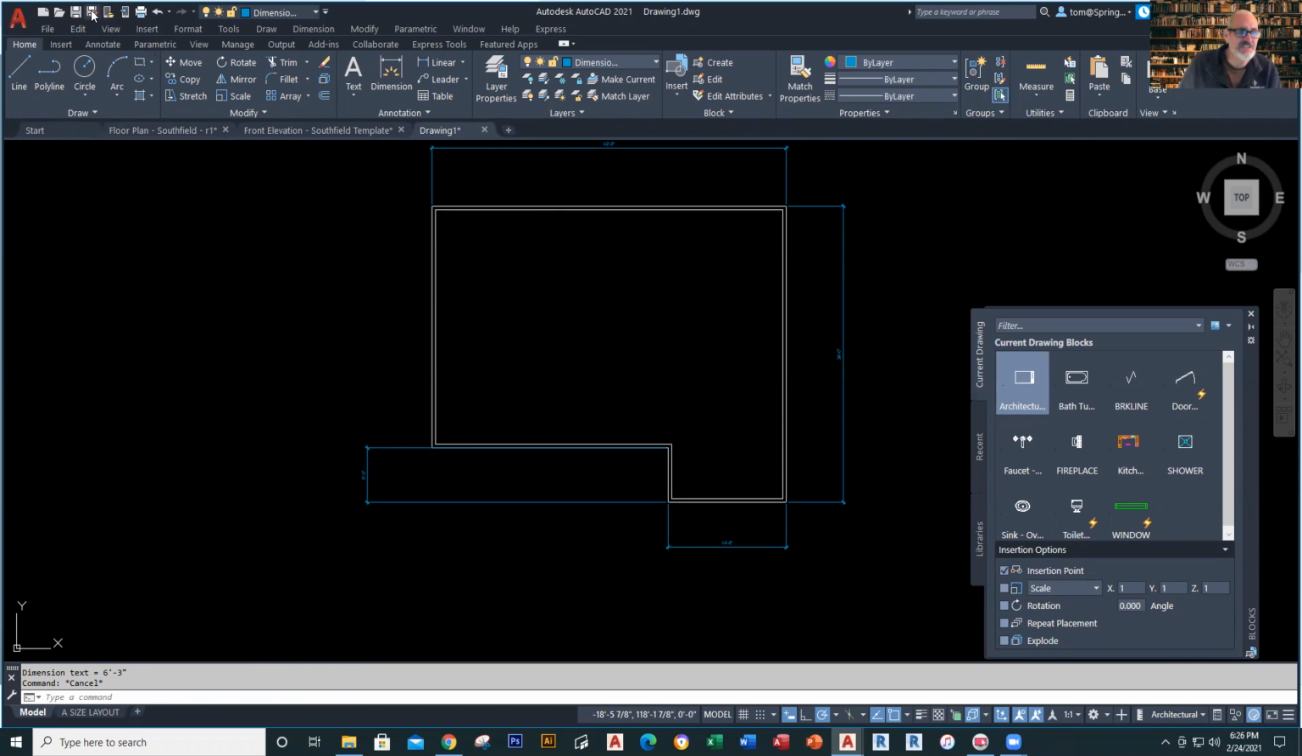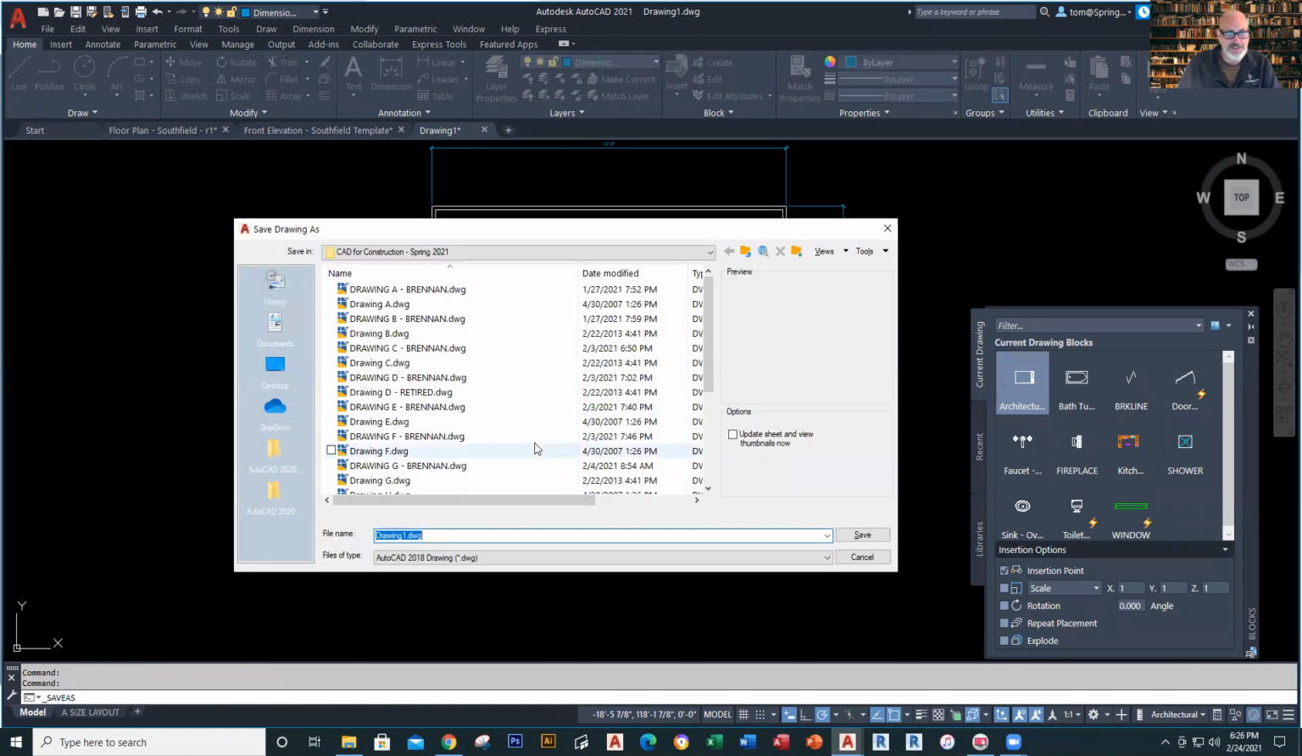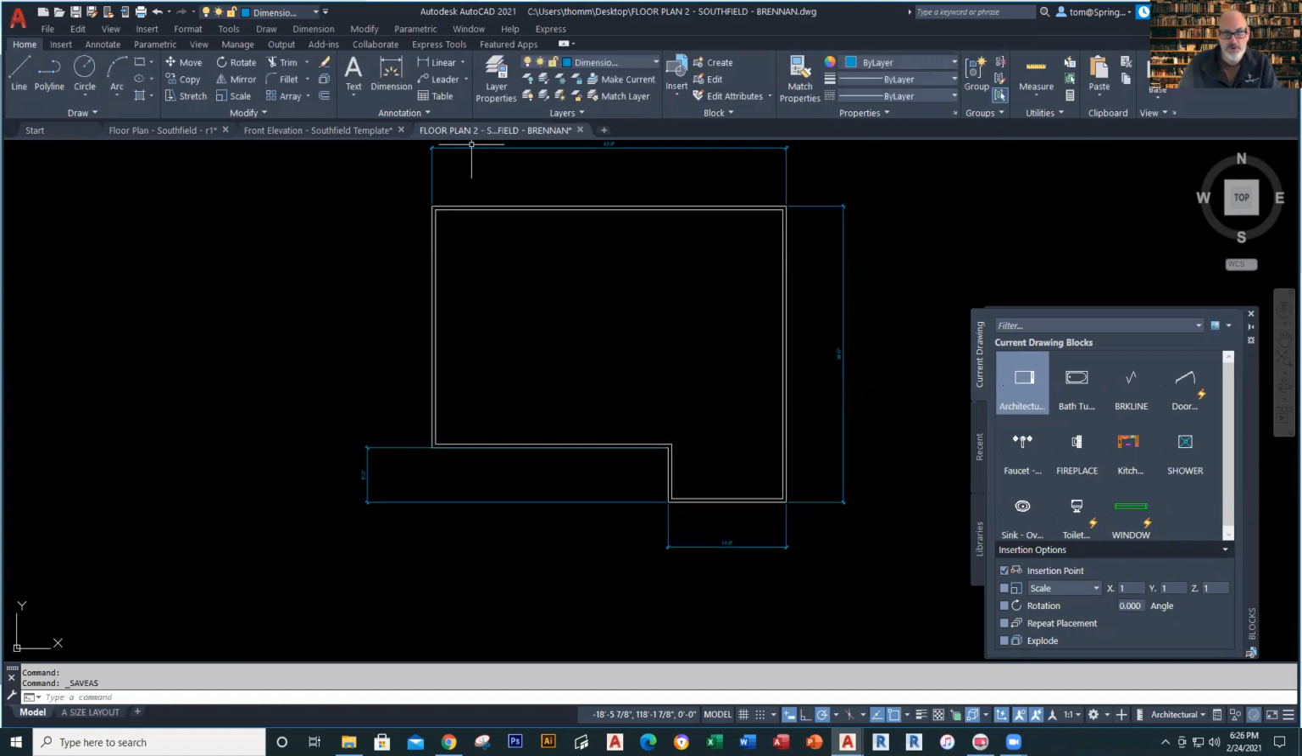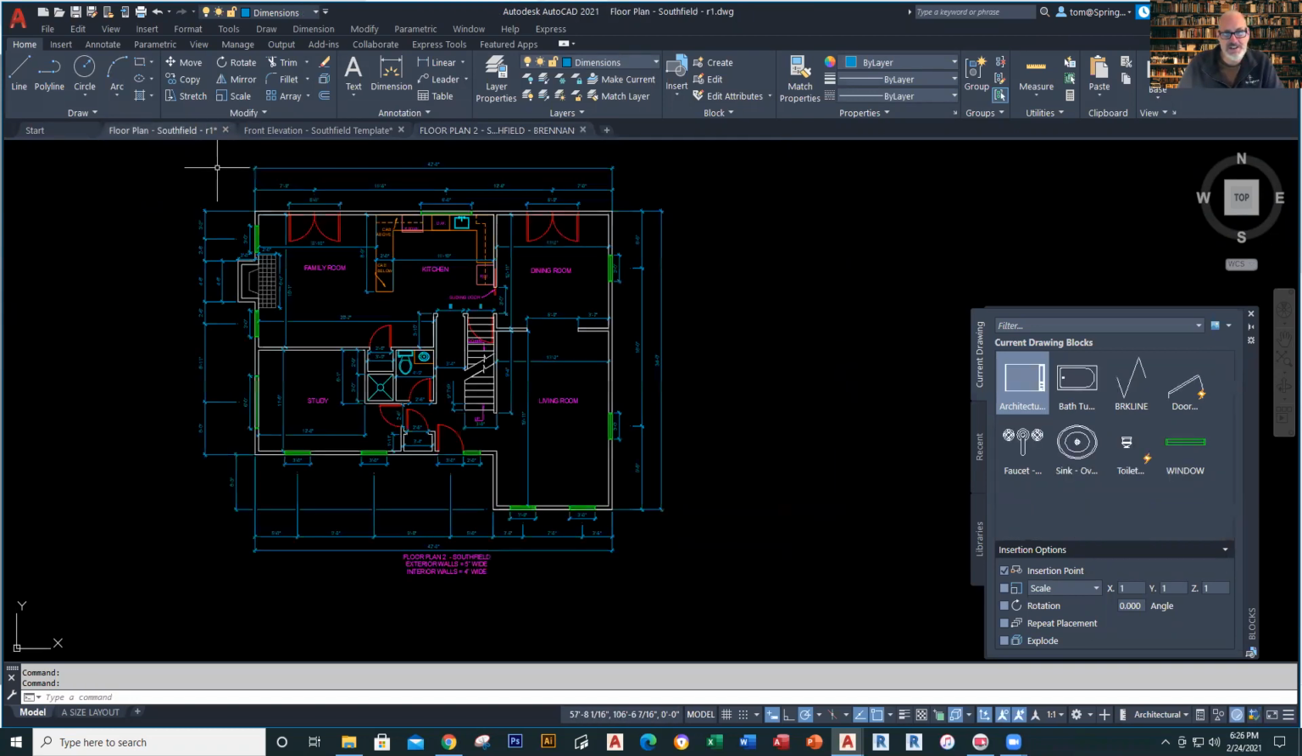I'm going to save it now. I'm going to save it as, and you know the deal. I'm going to go ahead and save it to my desktop, and I'm going to go ahead and call it floor plan Southfield dash Brennan, and I'm going to go ahead and do that. So we have to save it. Boom, there we have it. Okay, so now that I've got that in place, I've got the basic foundation of it. Now that was pretty easy.